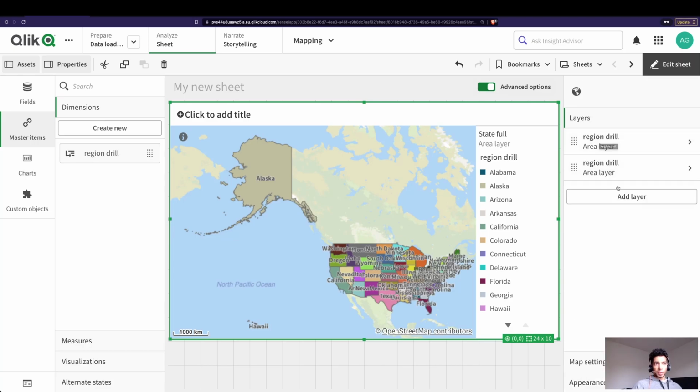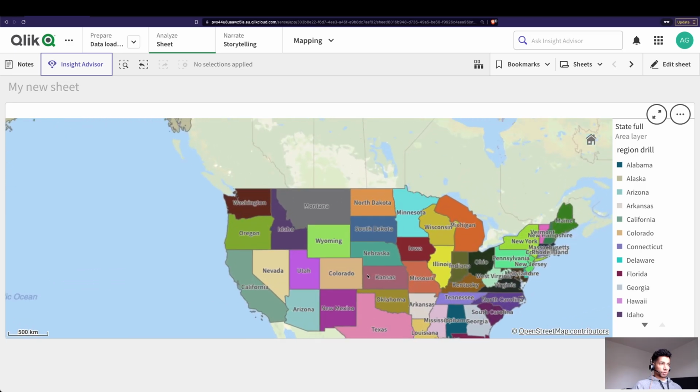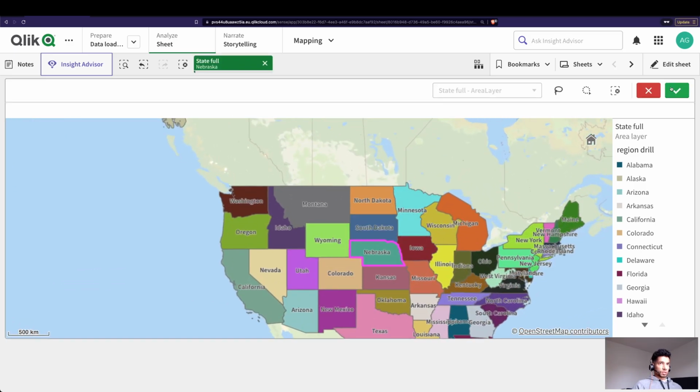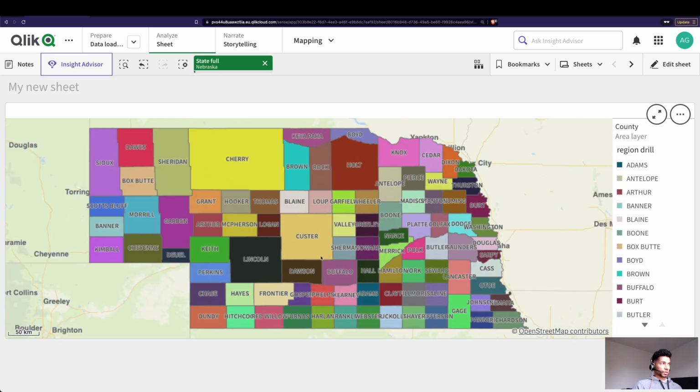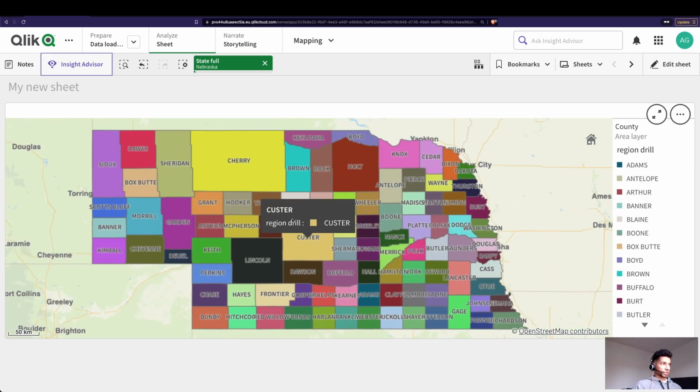Whenever you create a new layer, it always goes on top. So I'm just going to add my previous one on top. Good. Let's say edit and let's see if it's working. I've got Nebraska here. We click on Nebraska and now we go in. Perfect. That's exactly what we want.